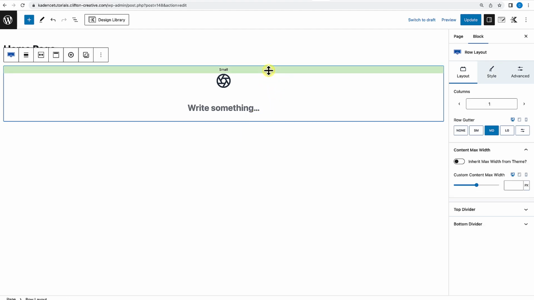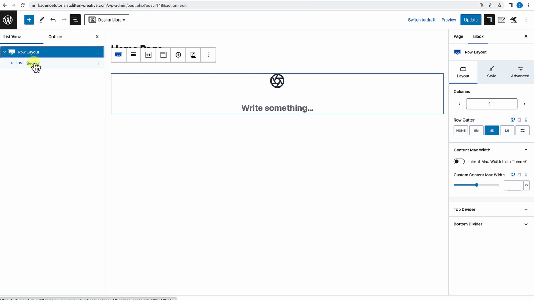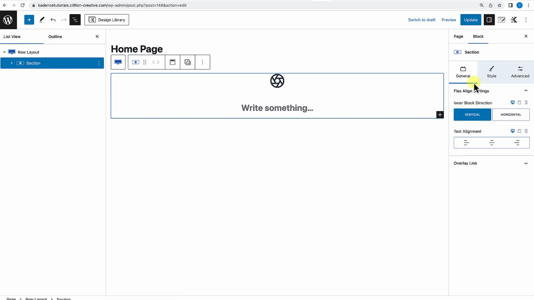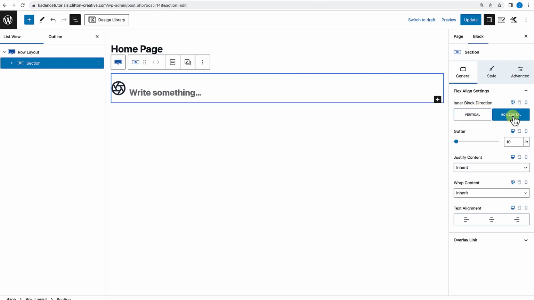All right, now if I select the section itself, let's open this up in list view, open this up, let's select the section. If I go over to the settings and I no longer want it to align this way, I can change it to a horizontal alignment. So now everything is aligning in line with each other, next to each other. Okay, I can choose the gutter for that alignment, right? So how much spacing is going to be between each item.